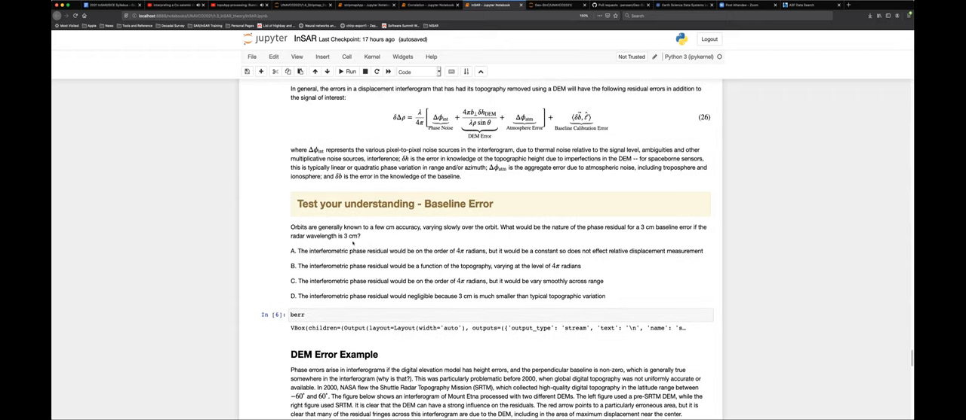Okay, well, the orbits are generally known to a few centimeters and vary slowly over the orbit. So what would be the nature of the baseline phase residual for a 3 centimeter baseline error if the radar wavelength is 3 centimeters? So which of these terms does that refer to precisely? Would it be the DEM error term or the baseline error term? It should be the baseline error term. Yeah. So that's this calibration error term. And it's a fixed baseline error here.